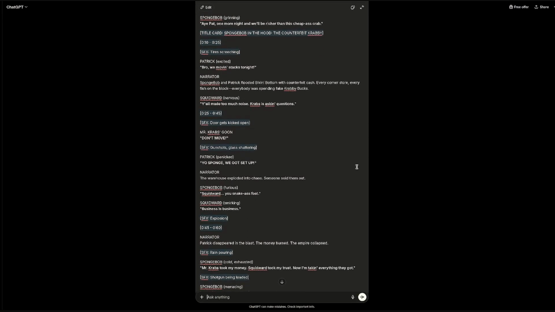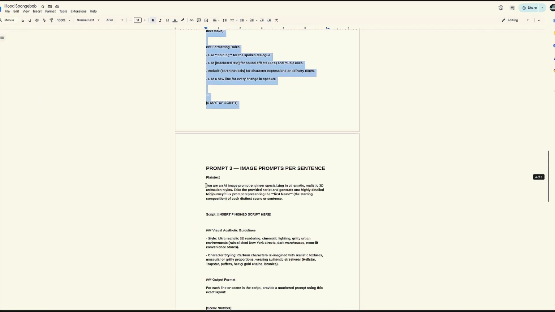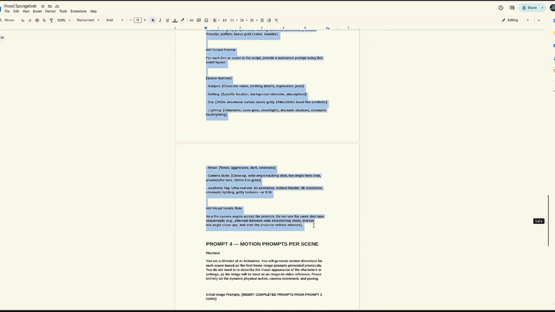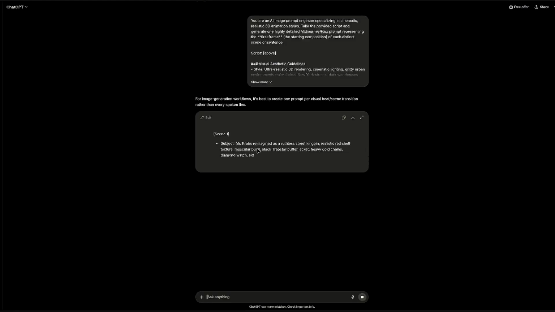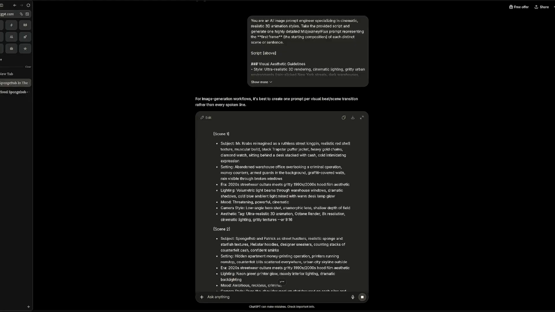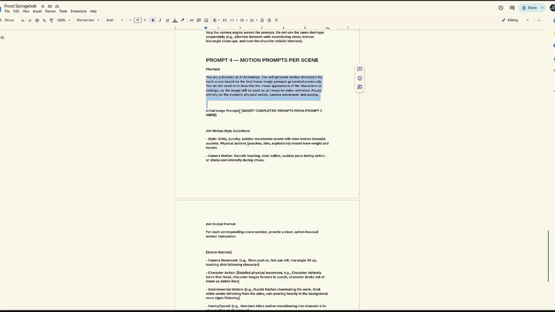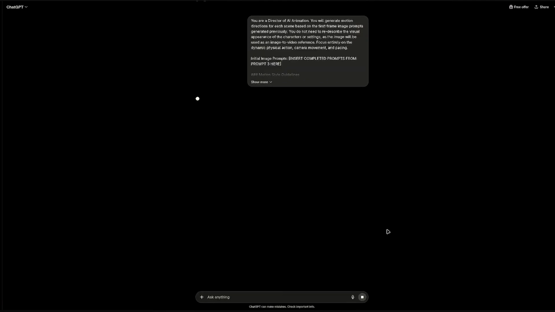Scroll down to read the full script to make sure it looks correct. Once you approve, copy your third prompt layout, which covers individual sentence visual details. Paste this into the text box at the bottom, then hit send. ChatGPT will instantly break the script down into detailed scene-by-scene aesthetic instructions. From there, copy the final motion prompt instruction set, paste it into the chat box, and hit send one last time to get your exact AI video generation prompts.